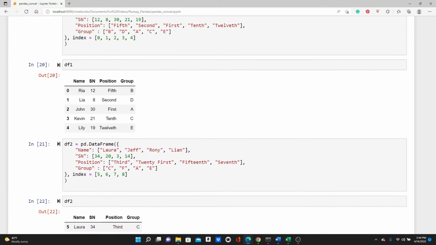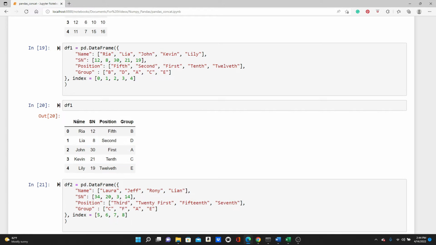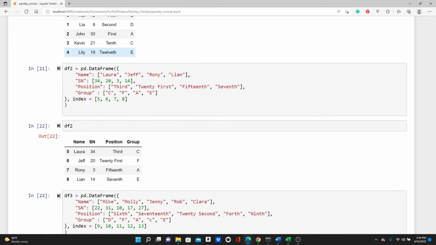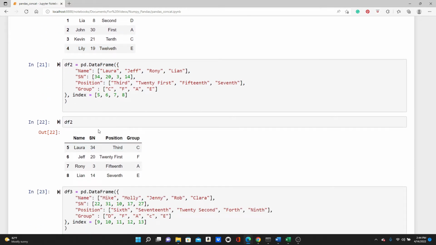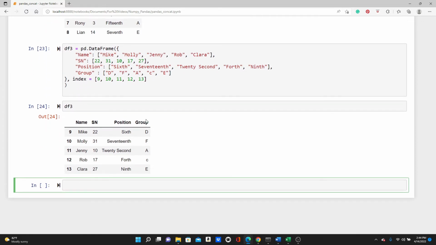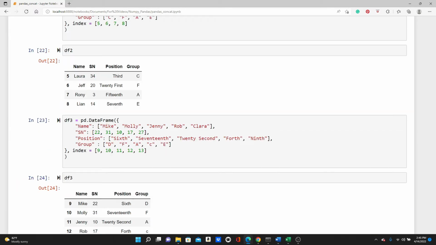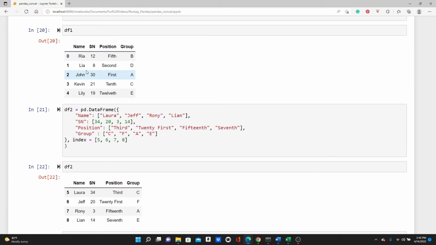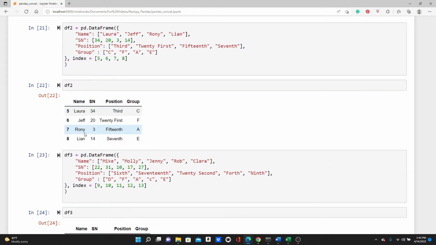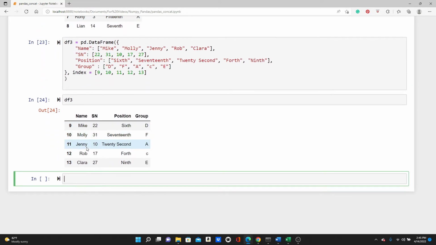df3. Okay, you can see df1, we have name, serial number, position, and group, and index 0, 1, 2, 3, 4. Okay, I put the index explicitly 0, 1, 2, 3, 4. For df2, we have the same columns, and we have index 5, 6, 7, 8. And df3, we have the same columns, but index 9, 10, 11, 12, and 13. And the information inside, we have different information in different data frames. You can see here names Ria, Dia, John, Kevin. Here we have Laura, Jeff, Rony, and here Mike, Molly, Jane.